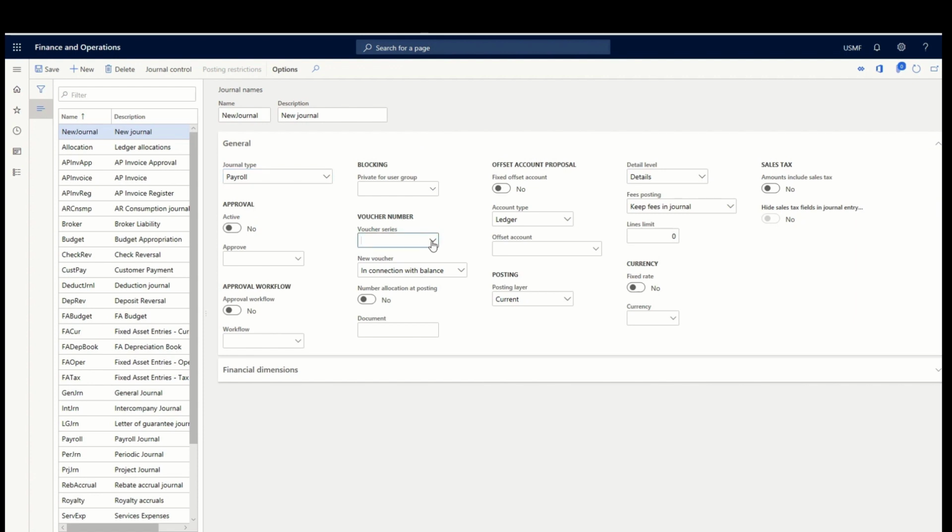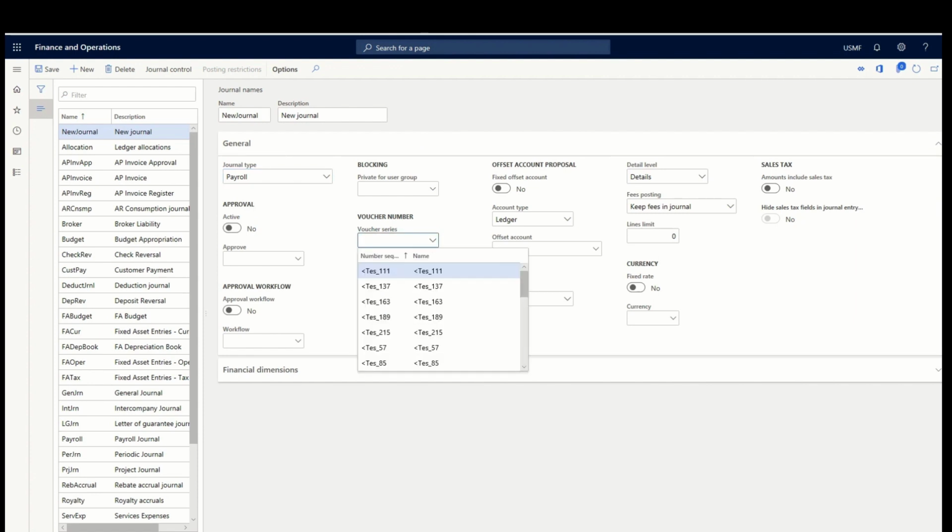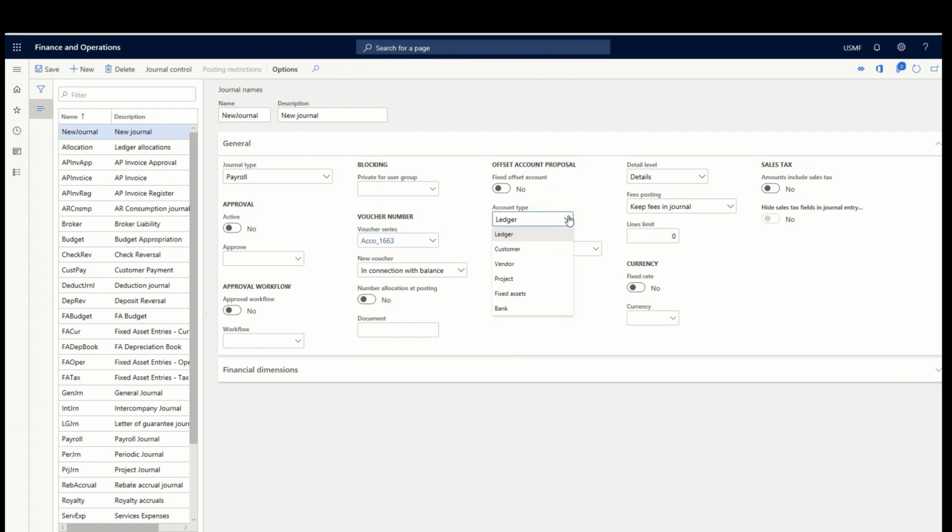Next, we would need to specify the voucher series. What this is for is the number sequencing for your journal. So we would need to specify the specific number sequencing that we'll be using for this specific new journal. Next, we can specify the account type. So is this going to be a ledger account, customer, vendor, project, and so on from here. And then we can also specify an offset account.